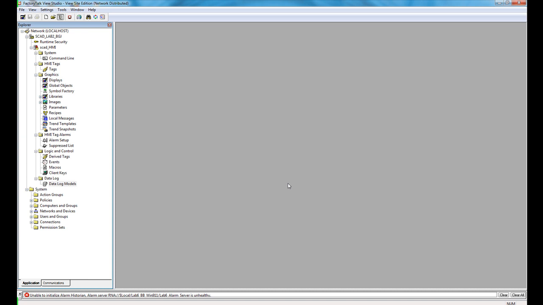So our services and application have just finished loading, and we should now see in the project tree a graphics folder that opens up and of course includes displays similar to what we've seen before, of course images, symbol factory, and libraries that we can utilize to enhance the screens that we're going to develop.